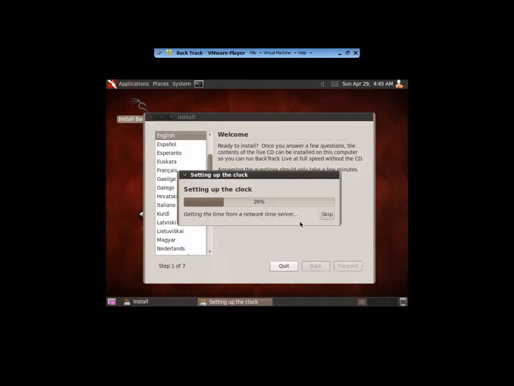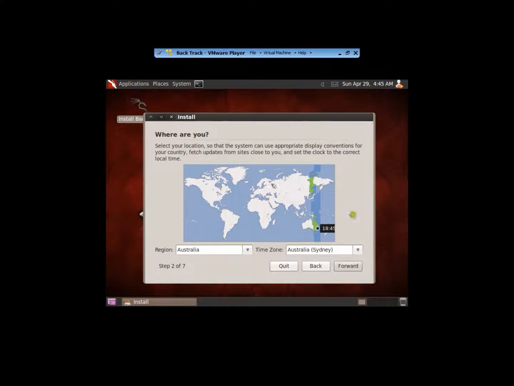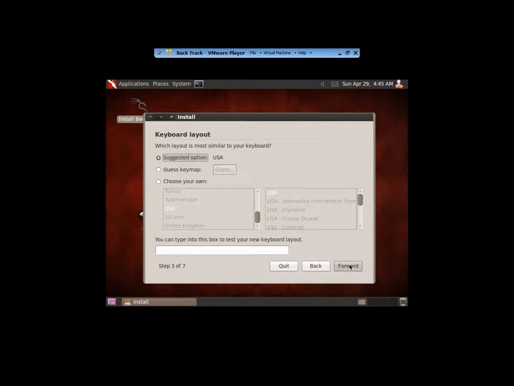Hooray, that's one. Here it's just setting up the clock. Since I'm already connected to a network through Windows, and this is just a sandbox, I have an internet connection straight away, so it automatically knows what time it is. But you guys won't have the time, so just click whatever country you're in, city, and click forward for your time zone.